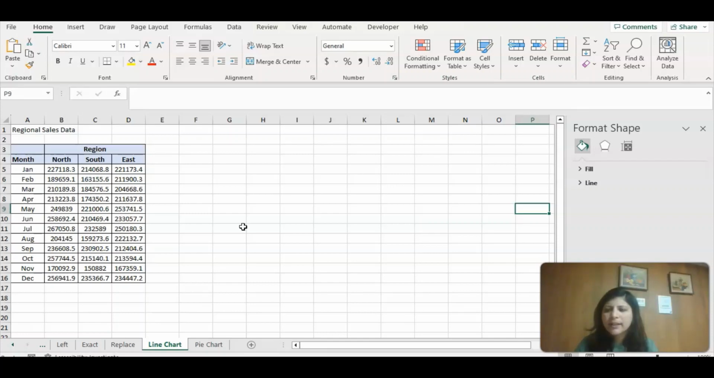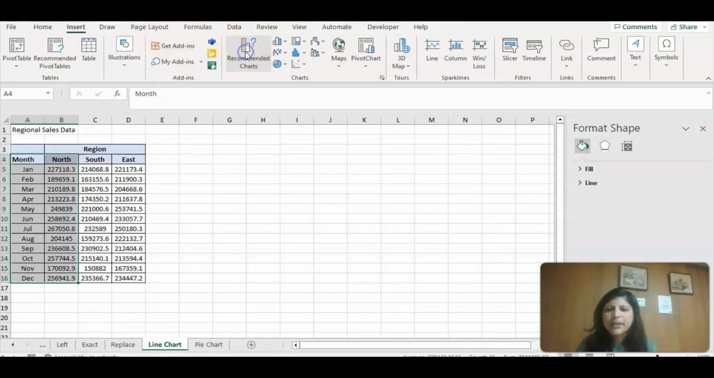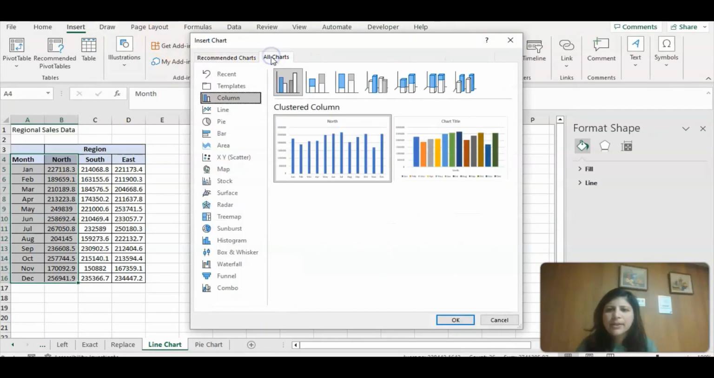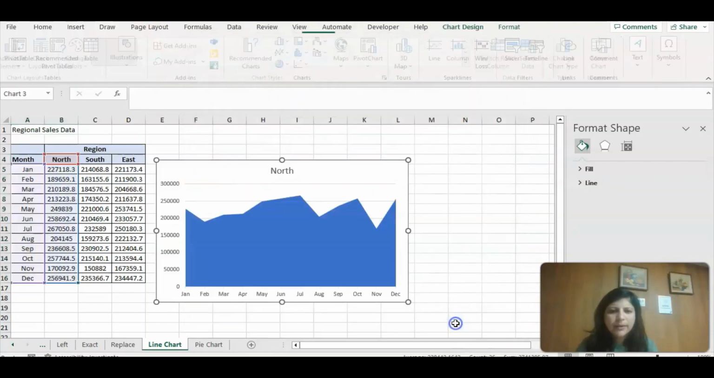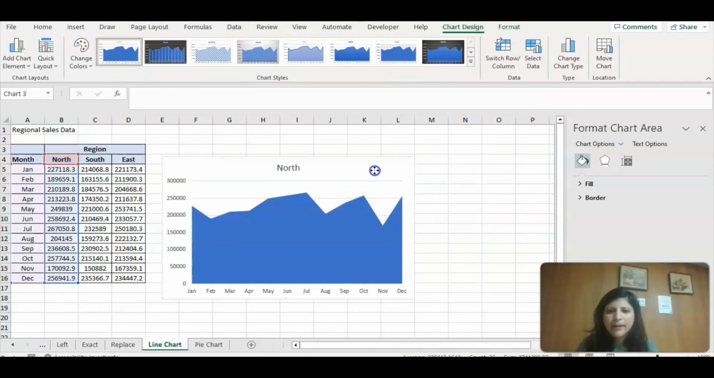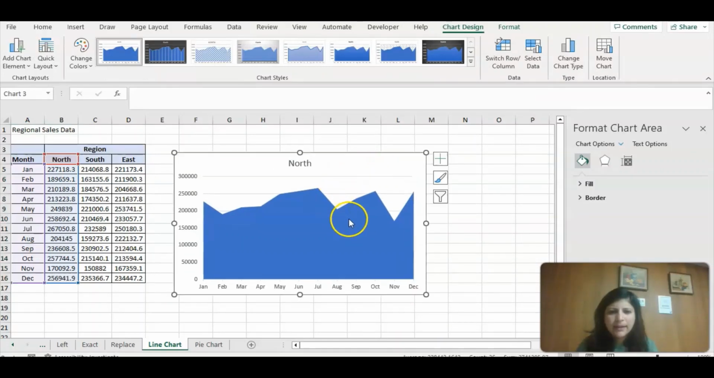Let's create an area chart for north region. Here you can see the month which represents the time interval is in the leftmost column because area chart is nothing but a line chart. Let's select month and north column, then go to insert, then recommended charts, then all chart, then area, then click OK. An area chart has been created.